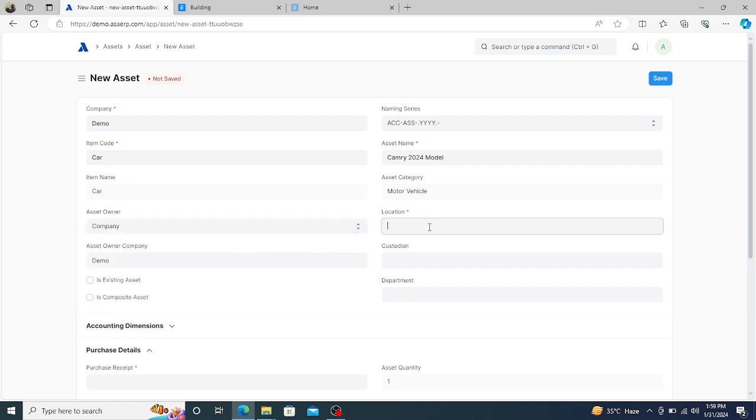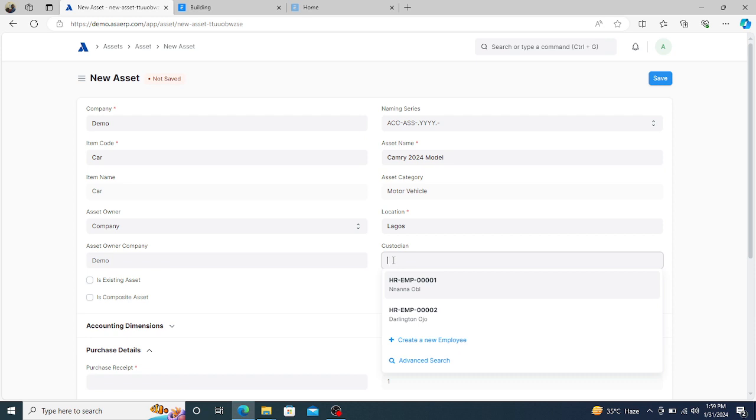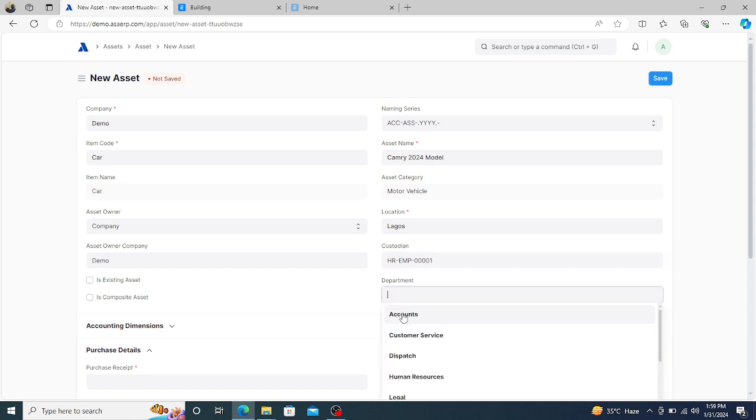Go to location. What is the location of this asset? I use Lagos. Okay, I choose Lagos as the location. Who is the custodian? The custodian here means the staff who is using this asset. Then this staff that is using it, what is his department? His department is the account department. So it's very, very important: who is the custodian of the asset, and what is the department of the staff or the employee?